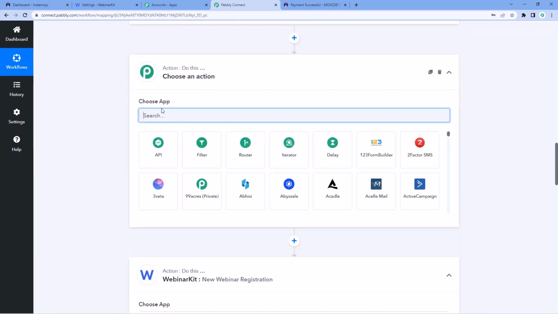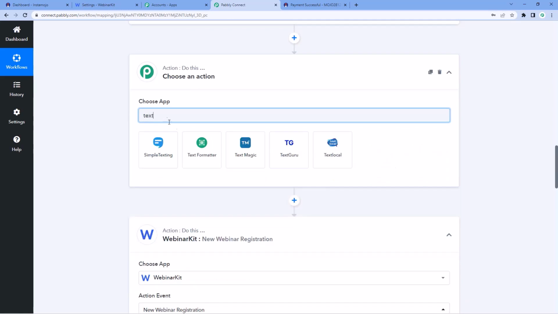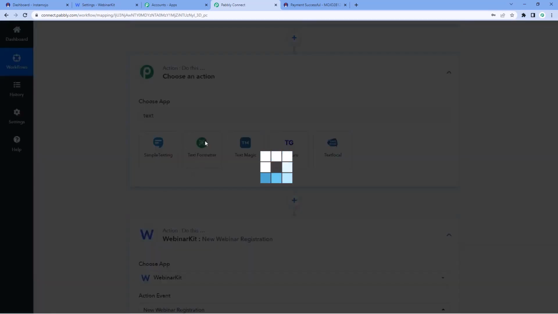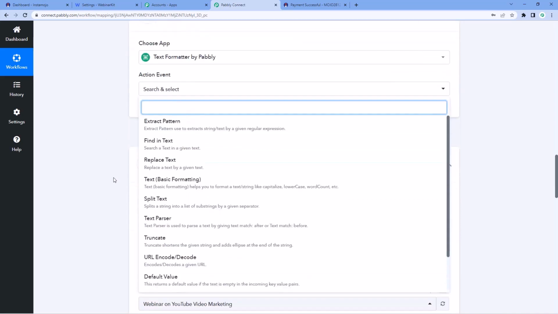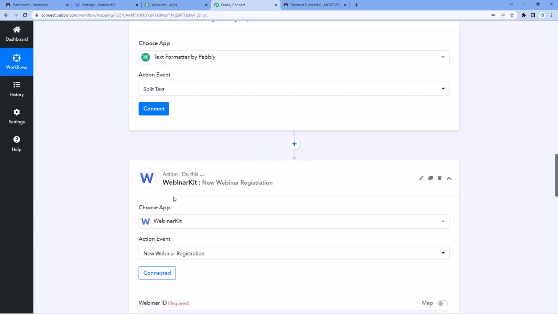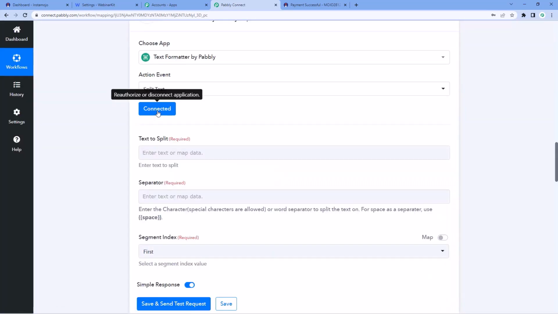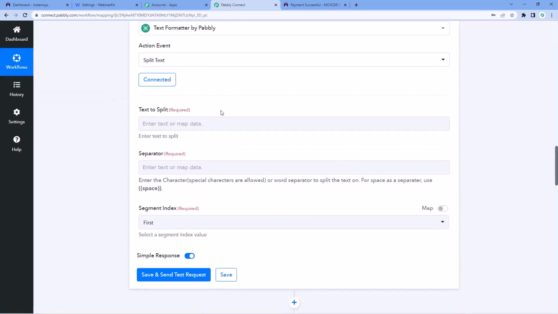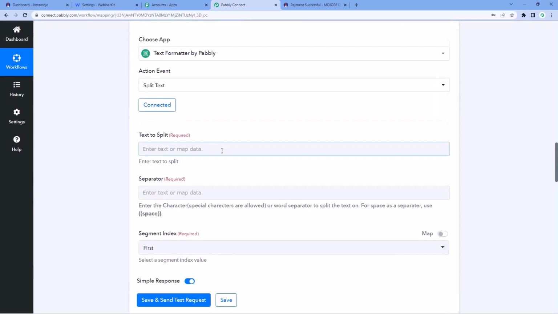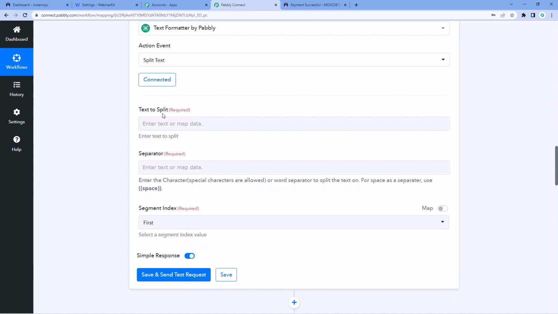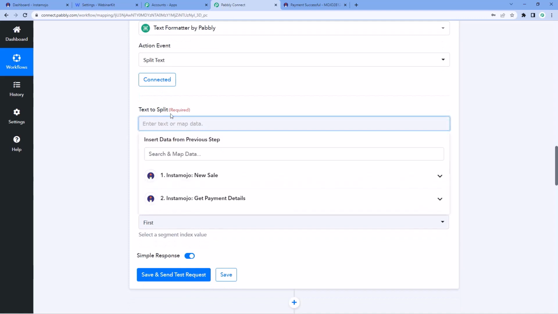In this action step, in choose app, we have to search for a feature of Pabbly Connect, that is Text Formatter. Search for Text Formatter here. After selecting Text Formatter by Pabbly, in the action event from the drop down, select Split Text, and then click on connect. Now it is asking us for the text to split, that is, the text which we want to split. We want to split the first name and last name of the customer who made the payment, which we have received from Instamojo. So we have to map the same text in this Text to Split field.